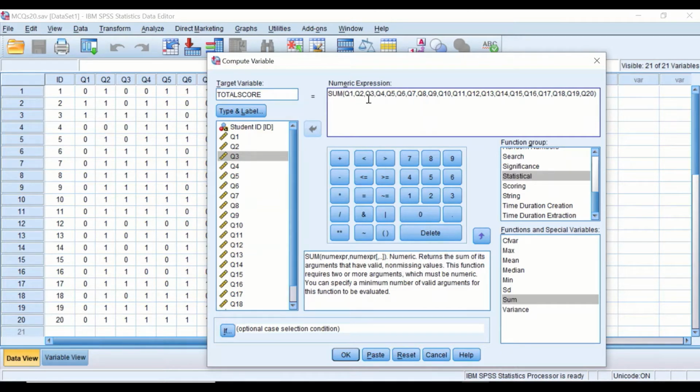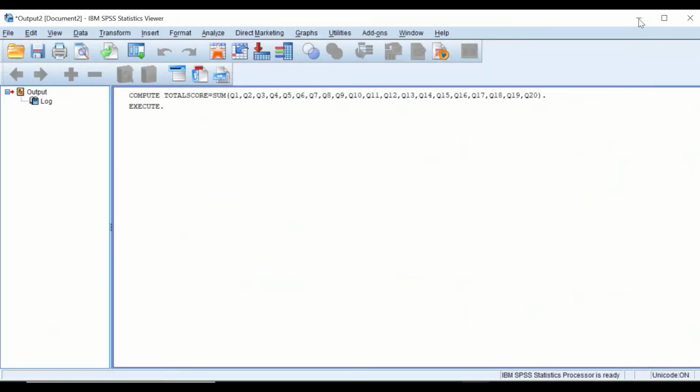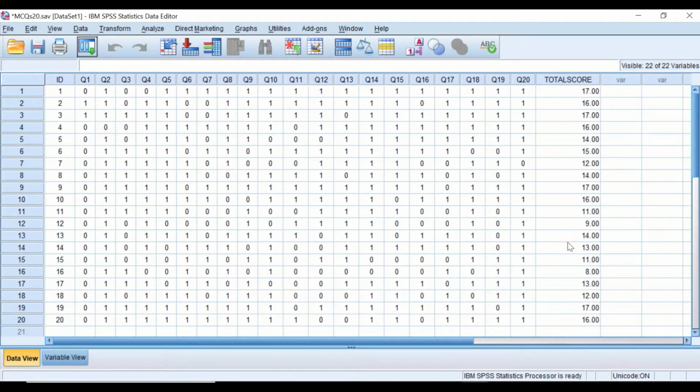So all the 20 variables have been placed between the brackets, separated by commas, and this will instruct the software to add all the values for each individual student together and generate a new variable called total score. If we click on OK, again we'll see here that a new variable is generated called total score that has in it the overall mark achieved by each individual student.